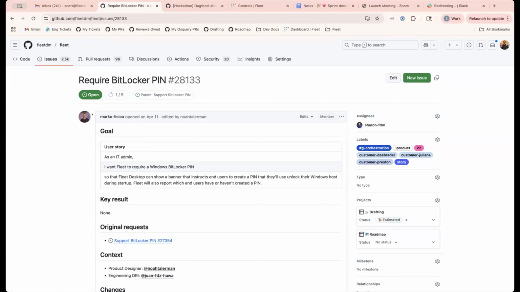So the story that we're talking about here is require BitLocker PIN. As an IT admin, I want Fleet to require a Windows BitLocker PIN so that Fleet Desktop can show a banner that instructs end users to create a PIN that they'll use to unlock their Windows host during startup. Fleet will also report which end users have or haven't created a PIN. This is really interesting. Like Sharon said, we did a lot of research here. Big shout out to Juan and Rachel and Noah on all their work on this too.